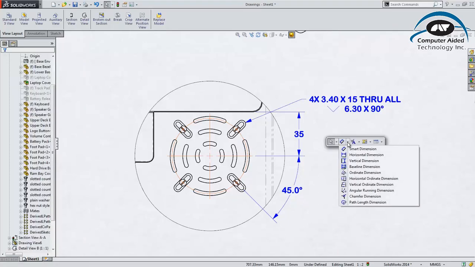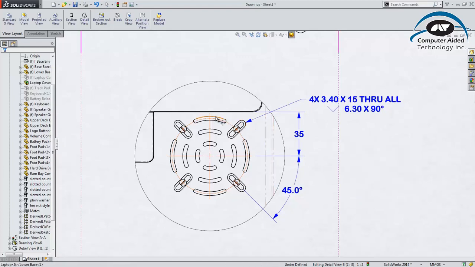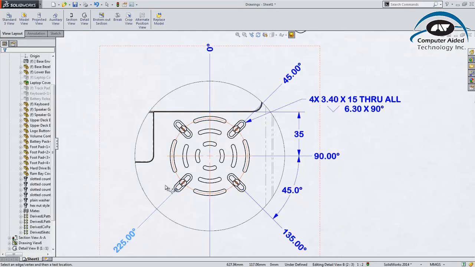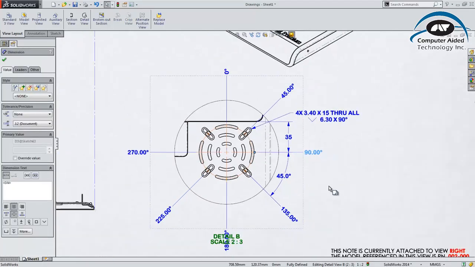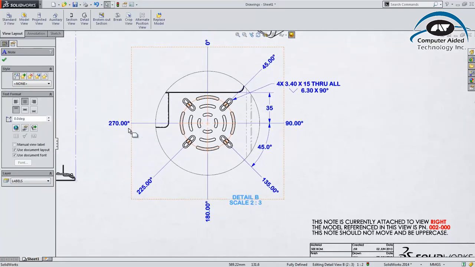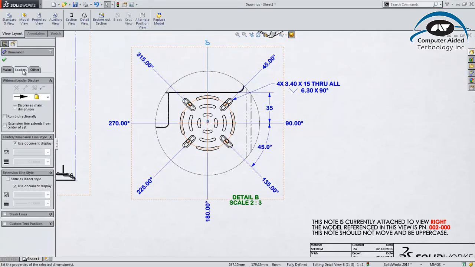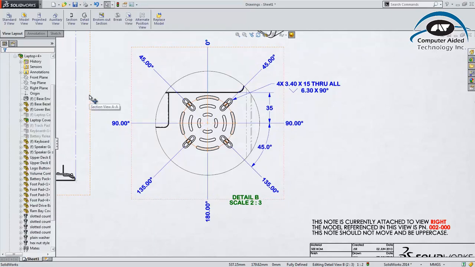But dimensioning every angle this way would overcrowd the view. Using the new Angular Running Dimension tool, we can dimension the angle of all of these features much more efficiently, and it's much clearer to understand. Just like ordinate dimensions, you place the first dimension and then subsequent locations are defined. Also, like ordinate dimensions, you can always go back and add further callouts to the same series. There's also a variety of choices to display the angular running dimensions, such as chain, bidirectional, and control over the extension lines. This ensures that they look just the way you want them to.